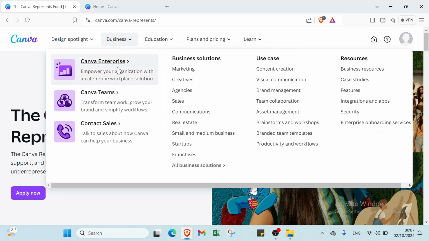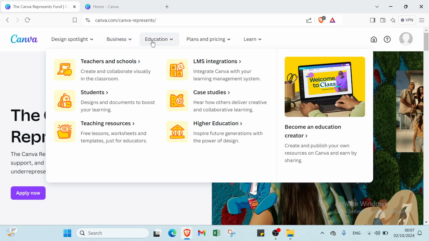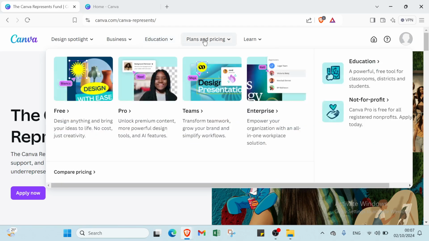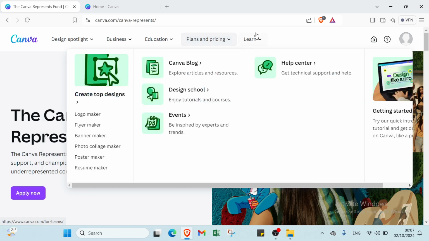Then we have your business, like Canva Enterprise, Canva Teams, Contact Sales, and your business solutions, use case resources also. Then we have your education: teachers and schools, students, teaching resources, LMS integrations, case studies, higher education. Then you have your plans and pricing, like Free, design anything and bring your ideas to life, no cost, just creativity. Then we have Pro, unlock premium content, more powerful design tools, and AI features. Then we have Teams, Enterprise, and the last one, which is the Canva blog, design school, events, and then we have the help center here.